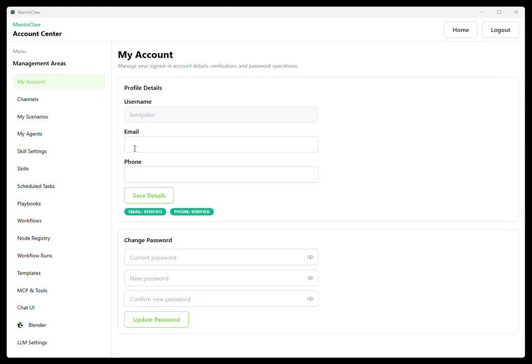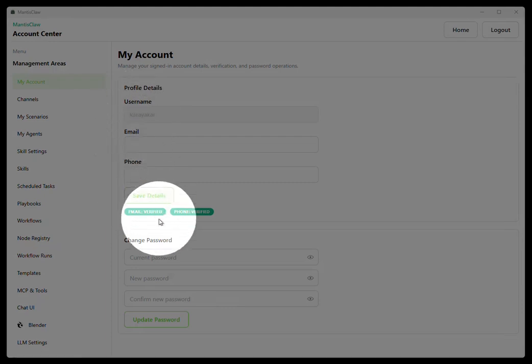The My Account tab shows your account details. You can update account information or change your password.